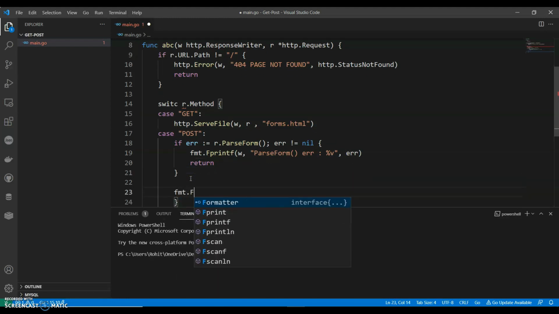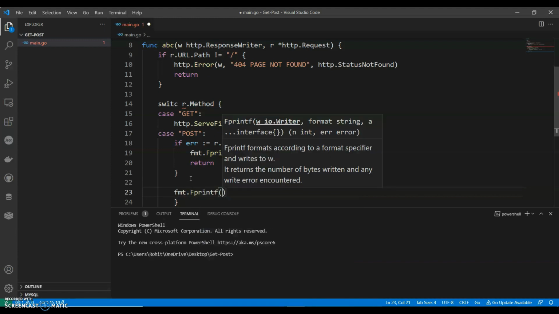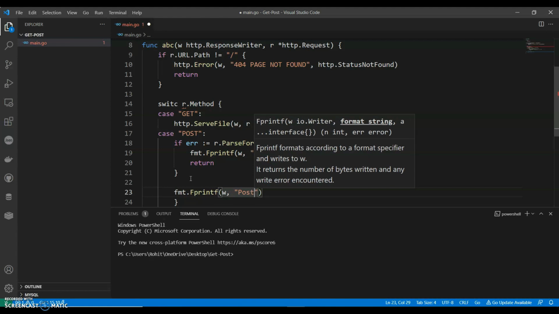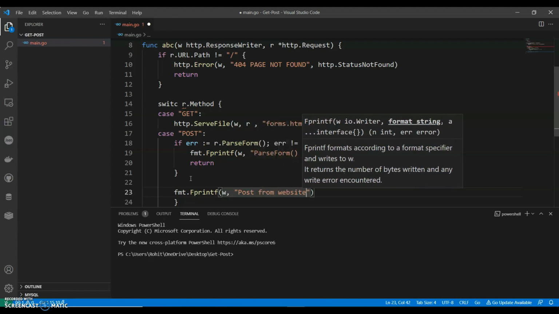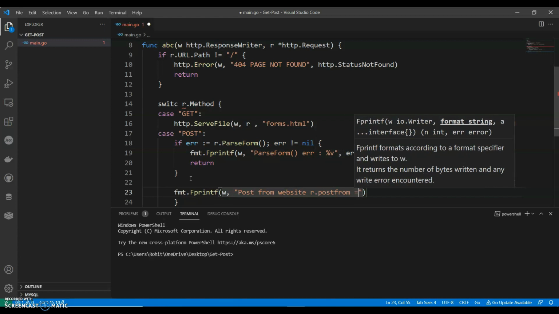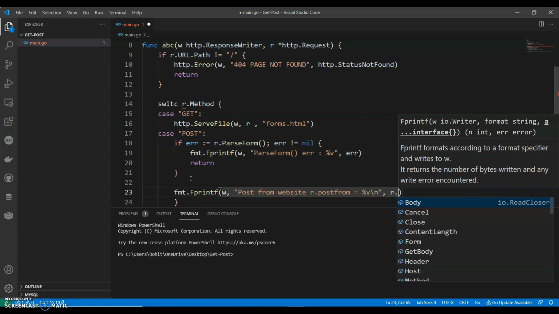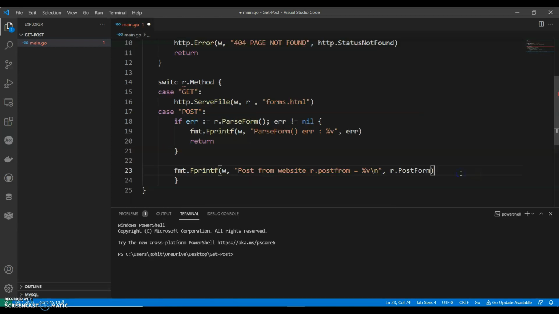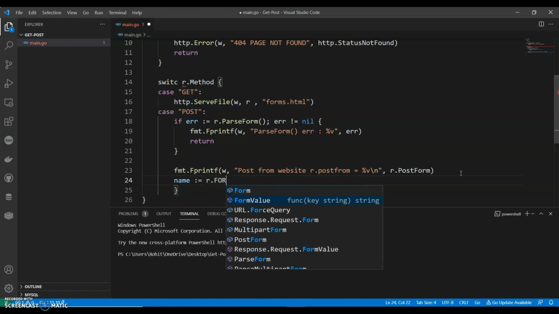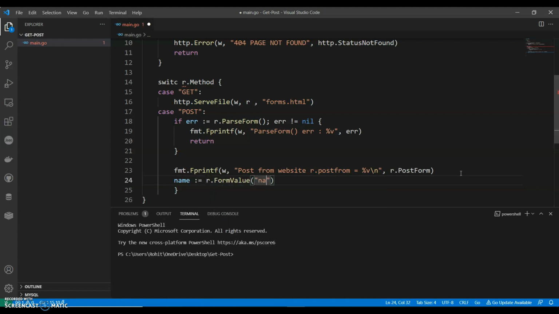fmt.Fprintf(w, "Post from website! r.PostForm = %v\n", r.PostForm). We will have basically two things, name and address. name := r.FormValue("name"). Copy this and just change it to address.